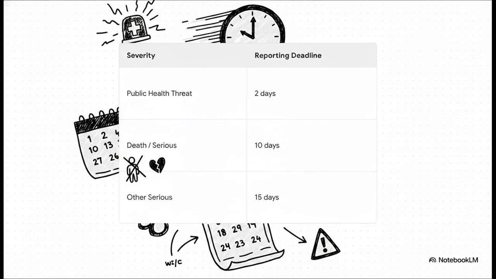Just look at these reporting deadlines. For a serious public health threat, you have a mere 2 calendar days to report it. If a death or serious health deterioration occurs, you have 10 calendar days. For other serious incidents, it's a maximum of 15. And notice my emphasis there. These are calendar days, folks, not business days. The compliance clock does not stop ticking for the weekend or for holidays.